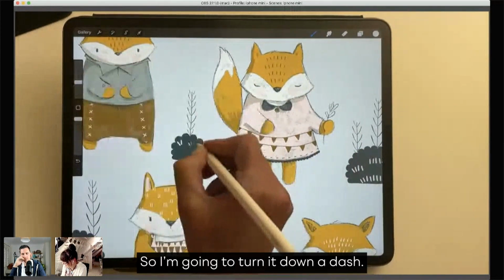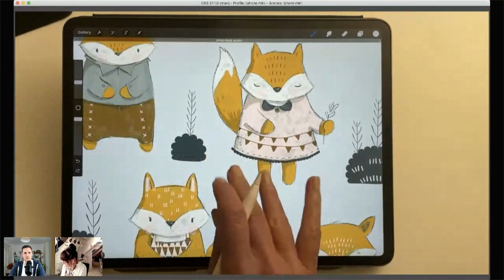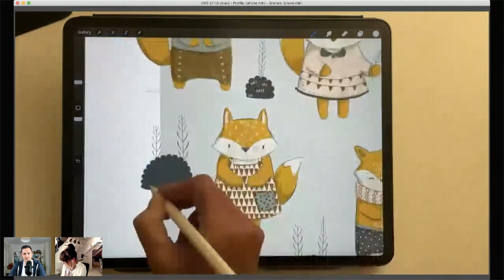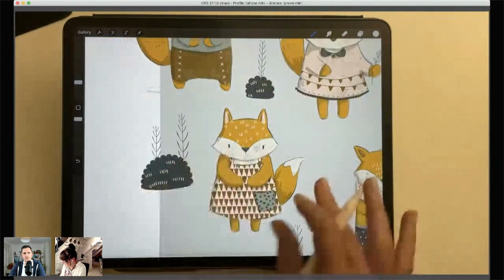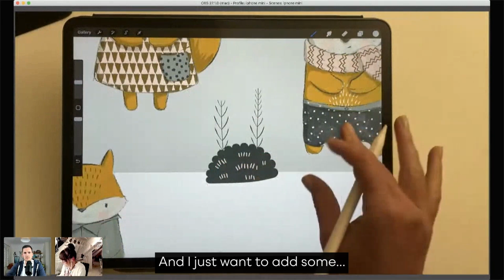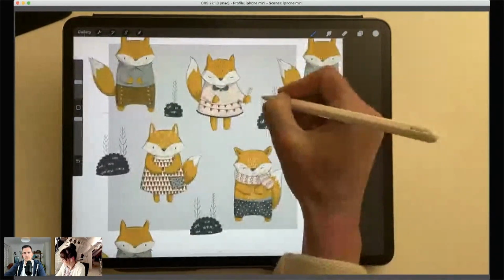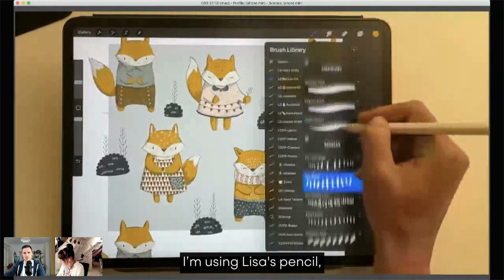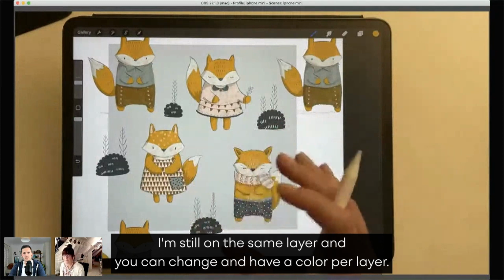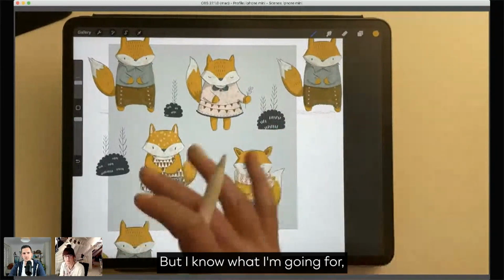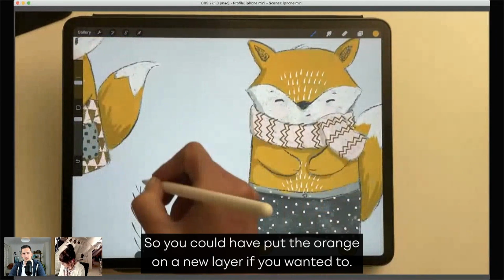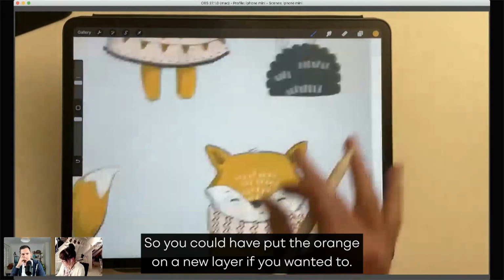Just going to turn that down a dash. Okay, that looks weird. And just want to add some little blobs using Lisa's pencil. I'm still on the same layer, and you can have a color per layer, but I know what I'm going for, so I'm not going to do that in this instance. So you could have put the orange on a new layer if you wanted to.